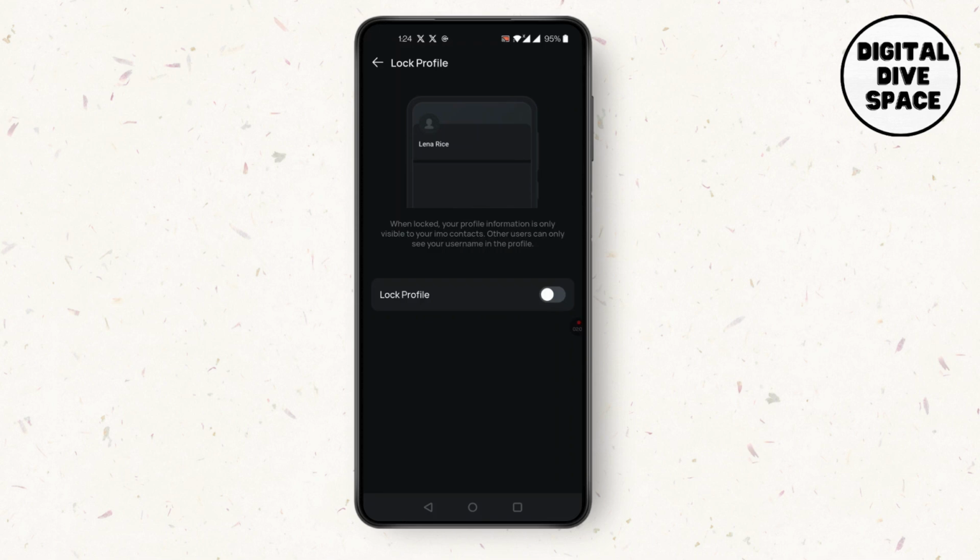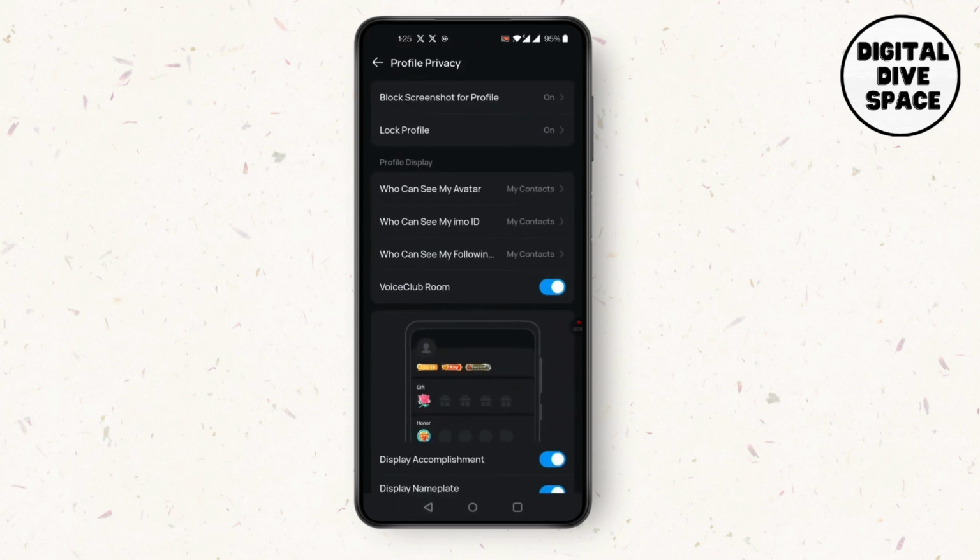Also in lock profile, simply turn lock profile on, as it will not be visible to people who have not added you in their contacts. You can also turn off profile display options, and in this way you can hide email number and make call.